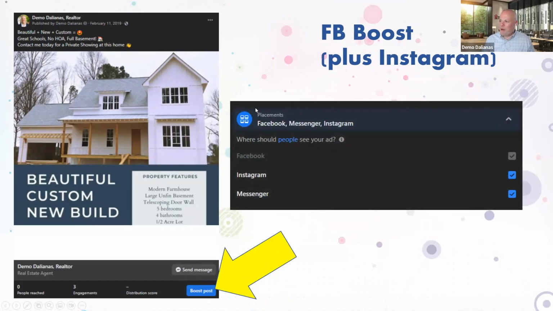Boost the post, and it pops up to be able to do Instagram and Messenger if you want to inside of that same ad. So all that was done was, this was an ad that was a post that was already posted to your business page. And sorry, somebody did ask, does this only work on your business page? Yes, you can only run ads, see these analytics, and do all of this stuff from a Facebook business page.